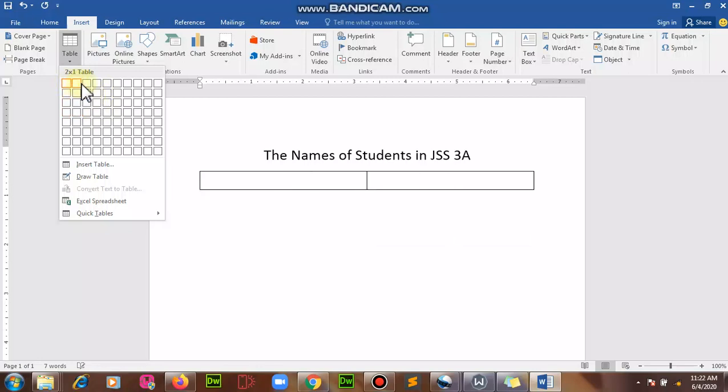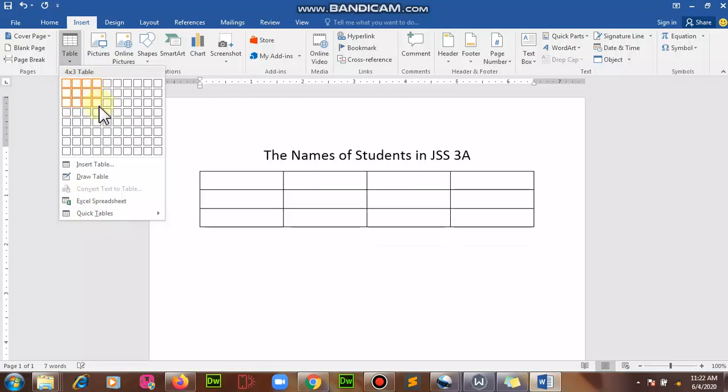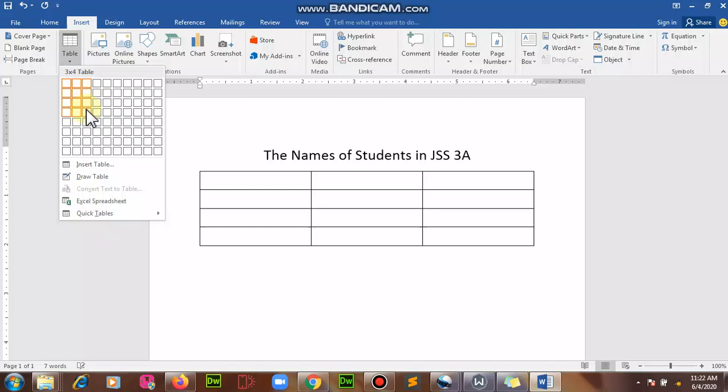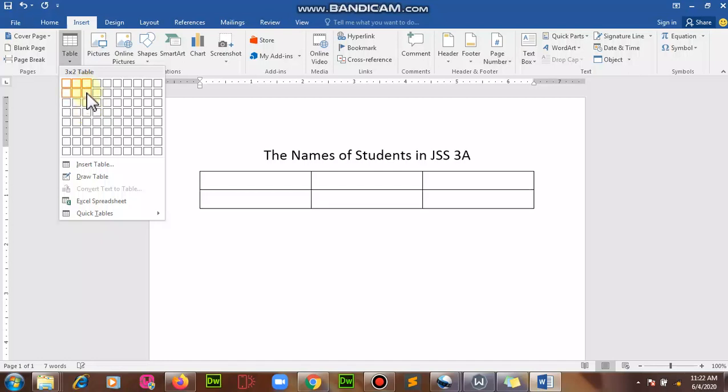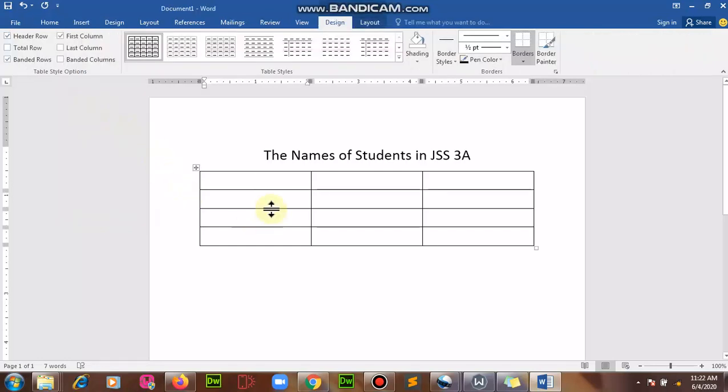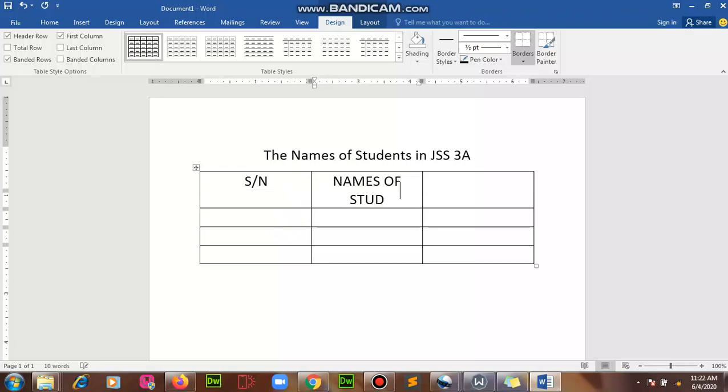How many columns and rows you want. I simply want just a column for the serial number, a column for their names, a column for their sex, and that's all for now. And I need 2, 3, 4 rows for 3 students. So let's type inside it. Click inside and then type serial number, names of students, and then we say their gender.